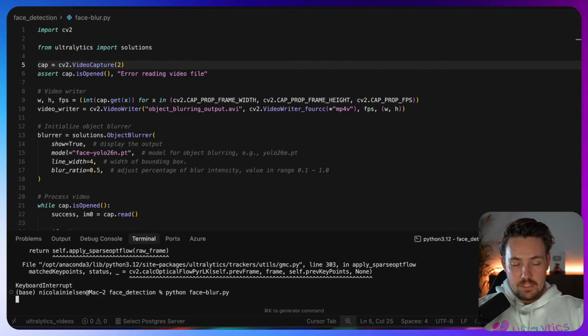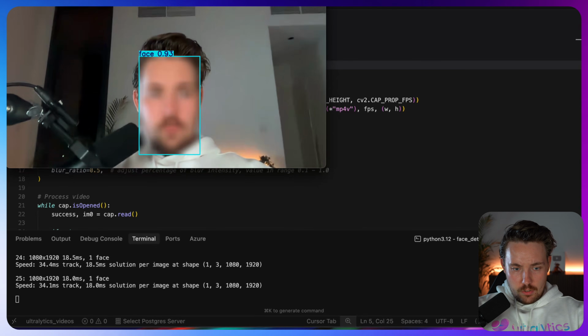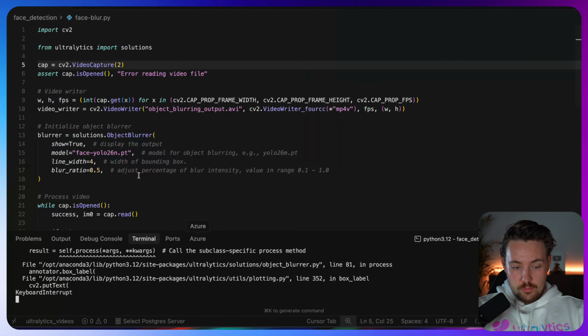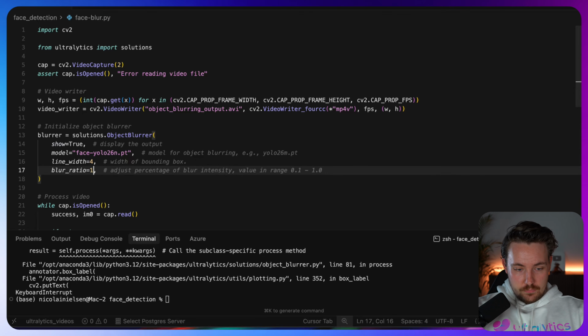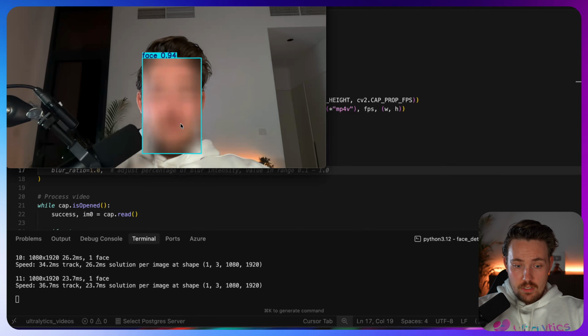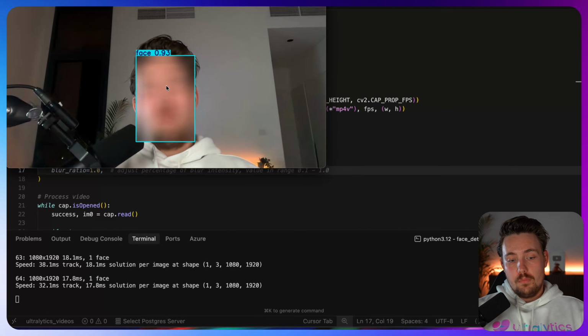I have a lot of cameras connected to my computer, so I think my webcam is on 2. There we go. We have my face detection on my webcam here. We can still see it's not fully blurred out, but all we have to do is go in and change this. We can just set it to 1.0, and now I should be fully blurred out. Let's see if I can still recognize myself. Now we can see it's significantly more blurred compared to before. This is much, much better.